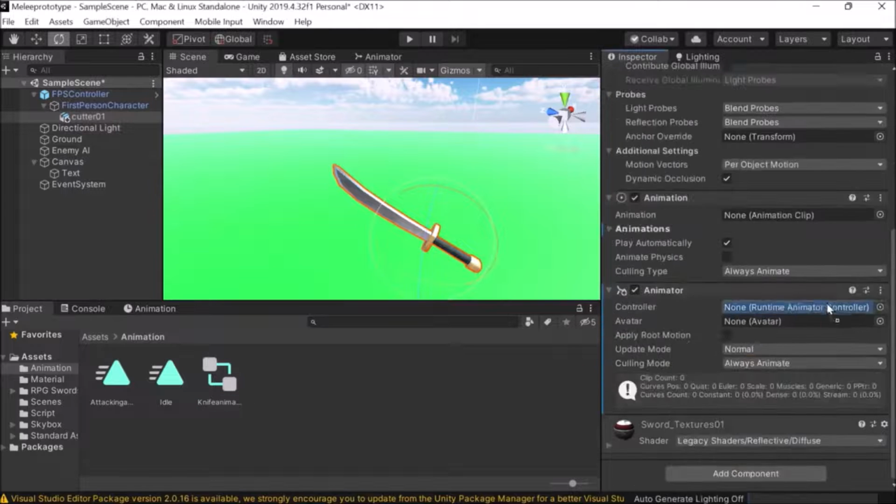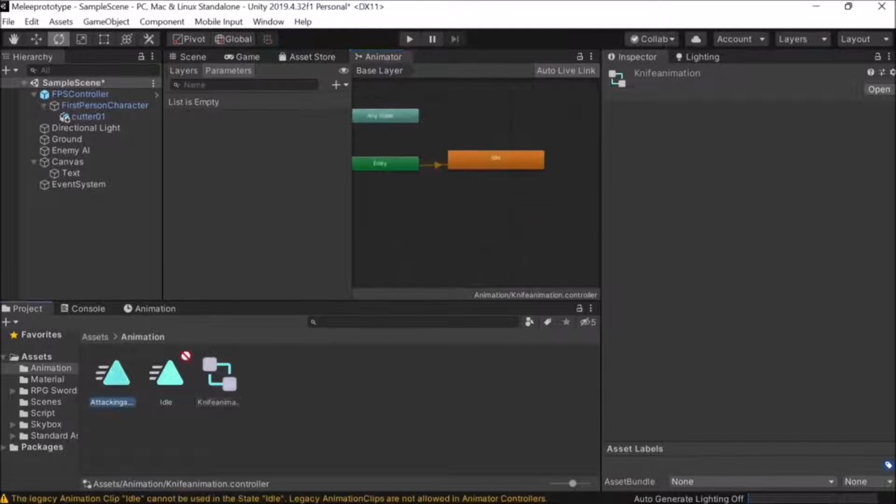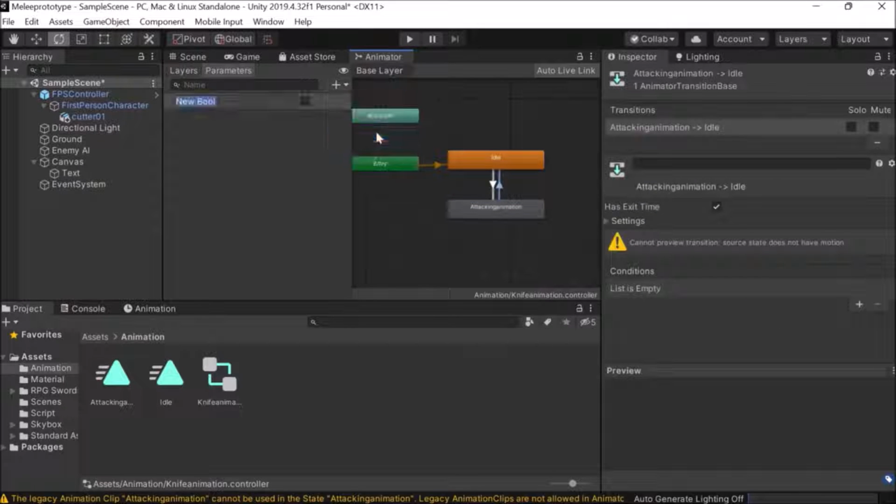Then add the animator onto the object. Now click on the animator to open it and add both of the animations in there. Make sure the idle animation is the default. Connect the two animations together with the arrow. Create the Boolean parameter and name it attack. Then set the conditions to activate the attack animation and deactivate the attack animation.